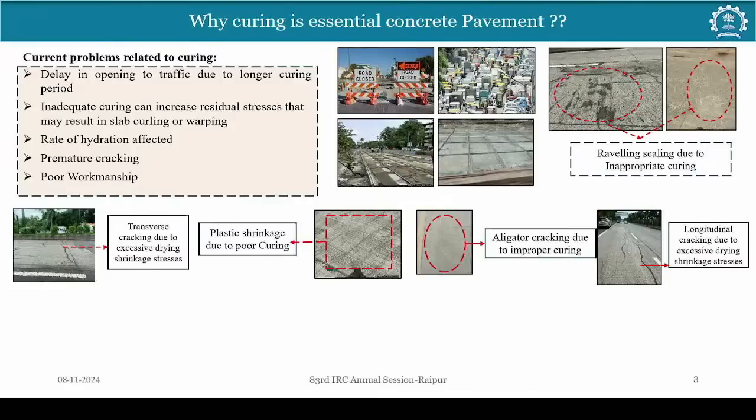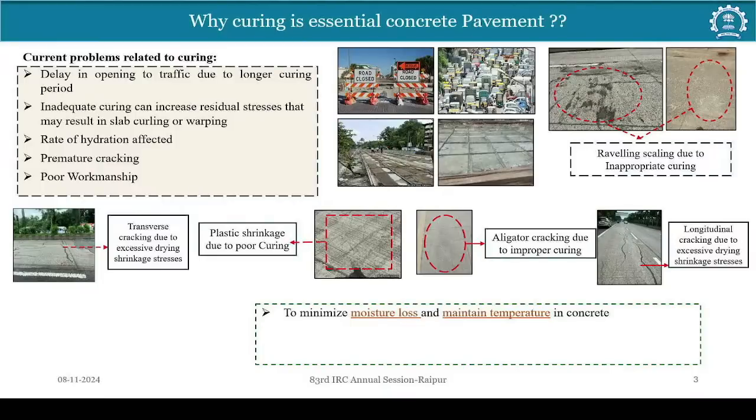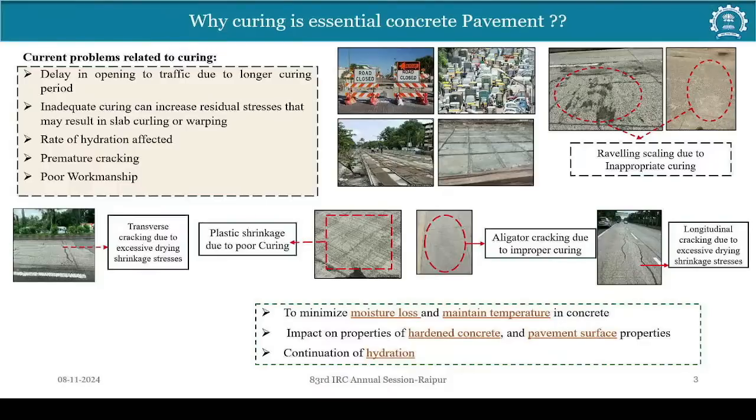Now what does this curing do? The curing basically minimizes the moisture loss and maintains temperature within the concrete pavements. Next, it will impact the properties like hardened properties and surface properties. Next, it will lead to continuous hydration so that the strength gain is earlier. So now, is there any solution so that we can reduce the curing period and also reduce the shrinkage cracks that are happening in the concrete pavement? Now let's see what might be the possible solution.